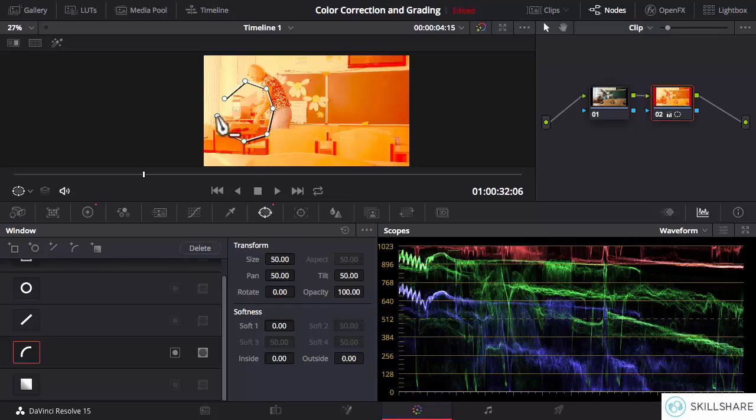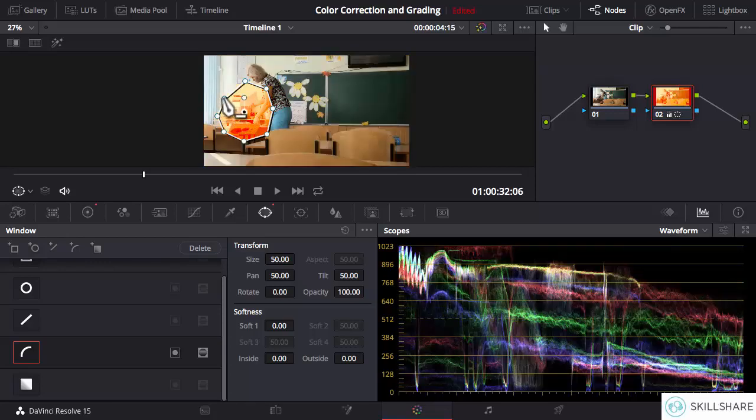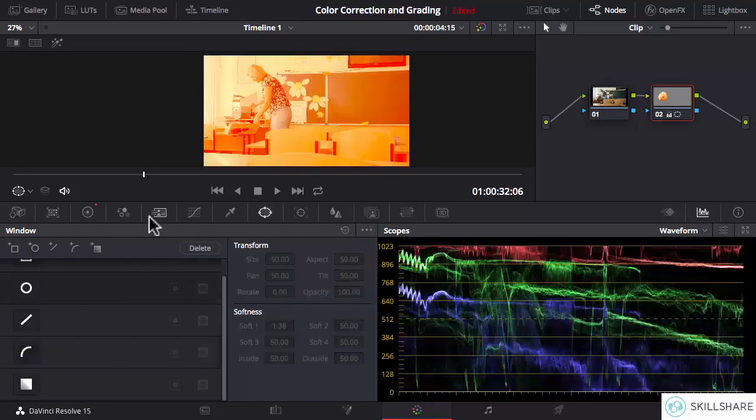So you see this is the last point, this is the first point, and when I join them, now this shape is closed and the effect is restricted towards the inside of that. And again, we can flip it, we can move it back, reset that.